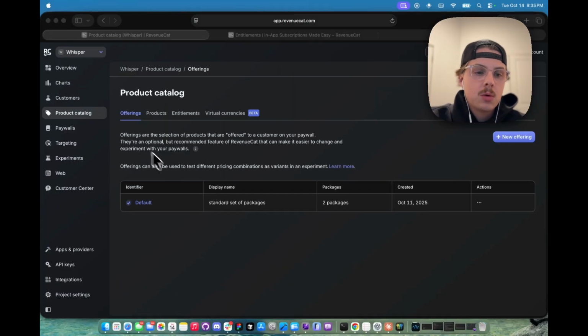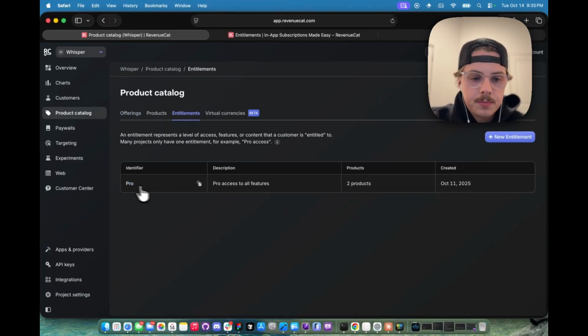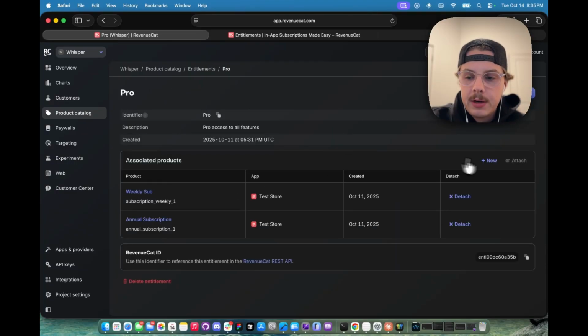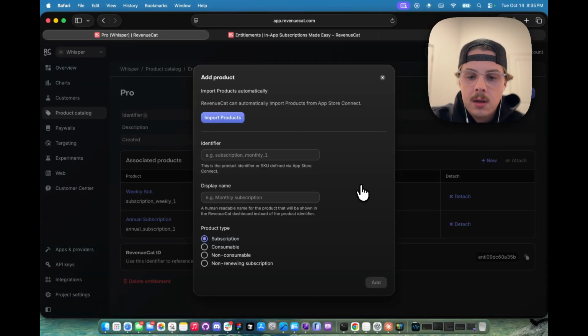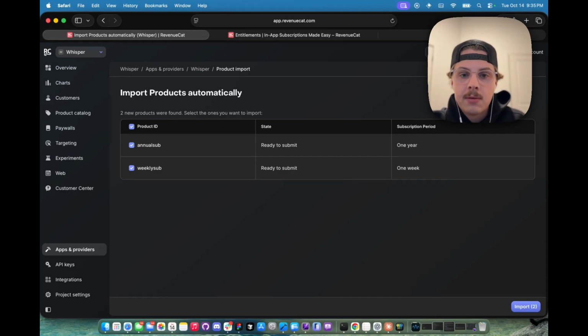Once that's complete, we'll go back to RevenueCat, the product catalog, entitlements, click on our Pro one that we created for testing, hit add new, App Store, and then we're going to import products. And then those that we just created in App Store Connect will be there. If they are not there, you'll be prompted to connect your App Store Connect API key to RevenueCat. They have an article explaining how to do that, but that's how they're able to import those products. So we're going to import those.